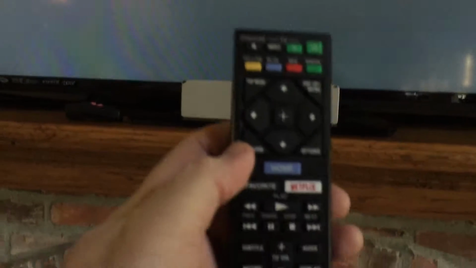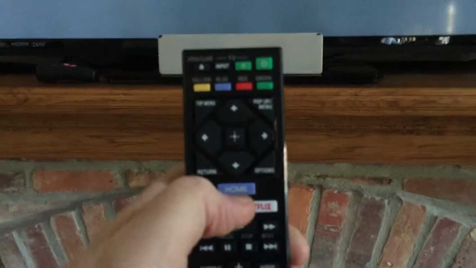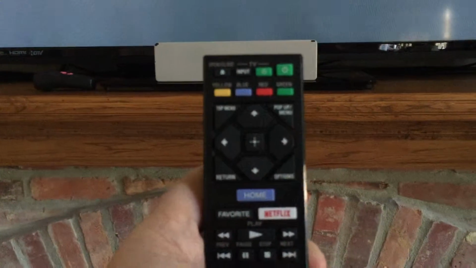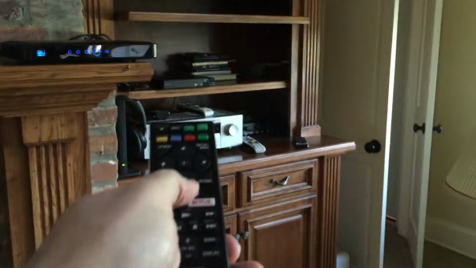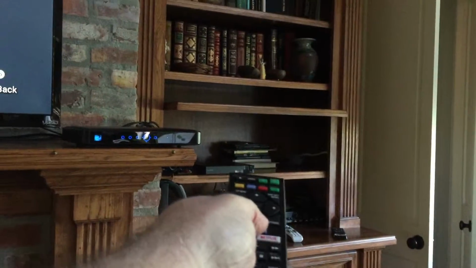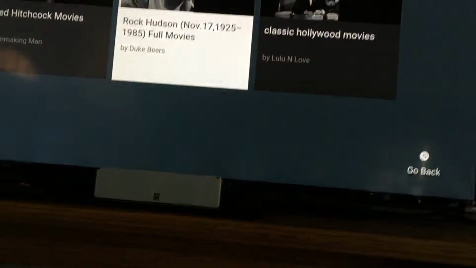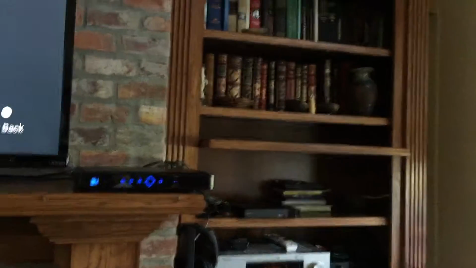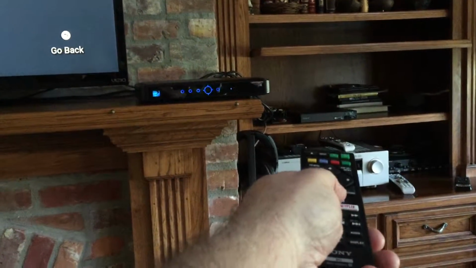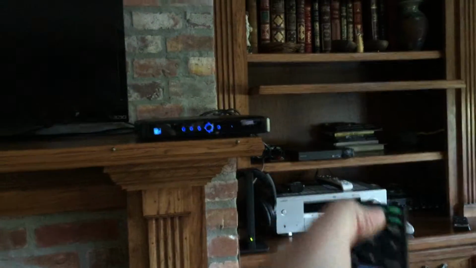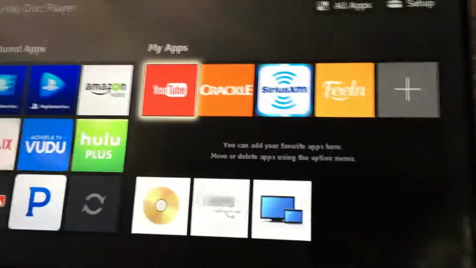Now it's stopped, and we want to go back to the main menu right here. We're gonna hit home. Alright, point it at the Blu-ray player and hit home. And that's going to take us home. Point it, hit home. And now we're back home, and I'm through watching, and I want to go back to watching cable TV, so I got to do two things.